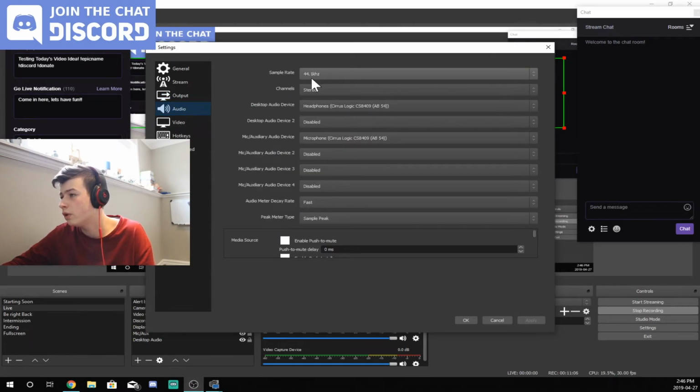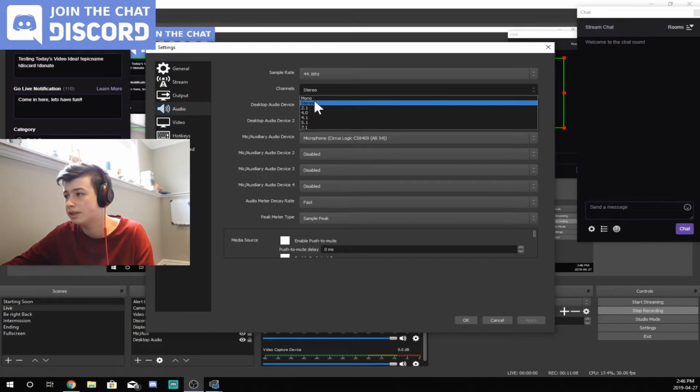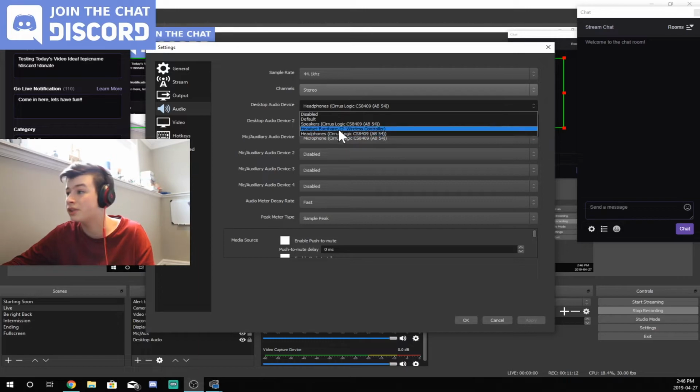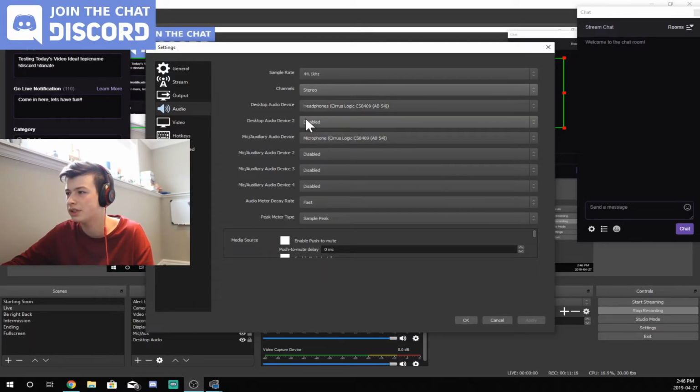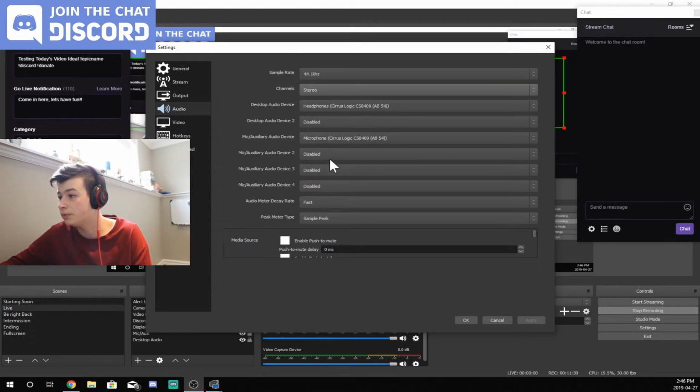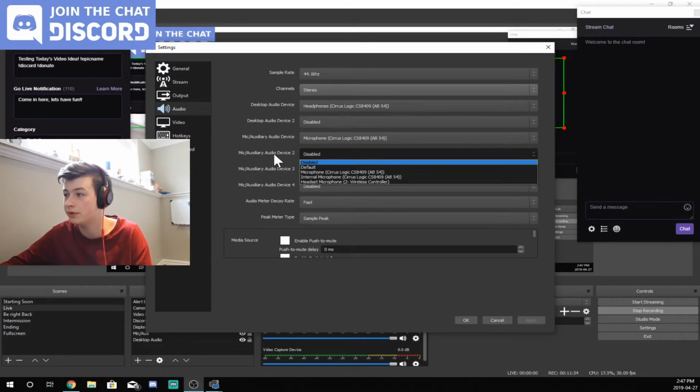For audio, 44.1 kilohertz stereo, guys. Use stereo. Choose your desktop audio device. For example, if you're using your speakers, use your speakers. If you're using your headphones, use your headphones. Disable the second one unless you're using speakers and headphones, then you can enable a second one, right? Microphone audio device. Use your current microphone. This is mine. So yeah, if you guys have multiple microphones, then enable your multiple microphones.